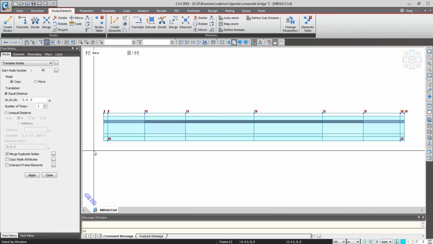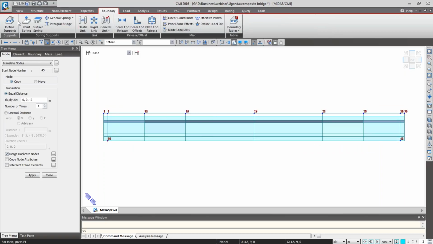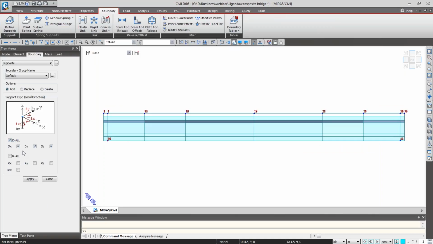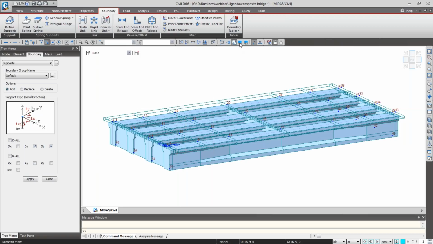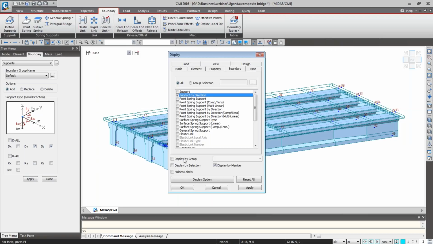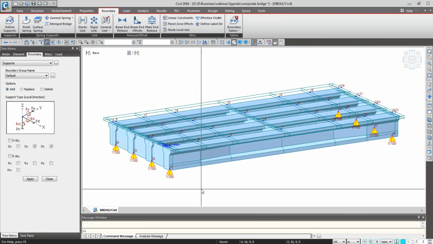Now the left side support, select the support condition, go to boundary, define support, all the translations are fixed and rotations are free. Click apply. The same way on the right side, I release the X direction, apply. Now the support condition is defined. Now you can see the support conditions over there. It's like this.